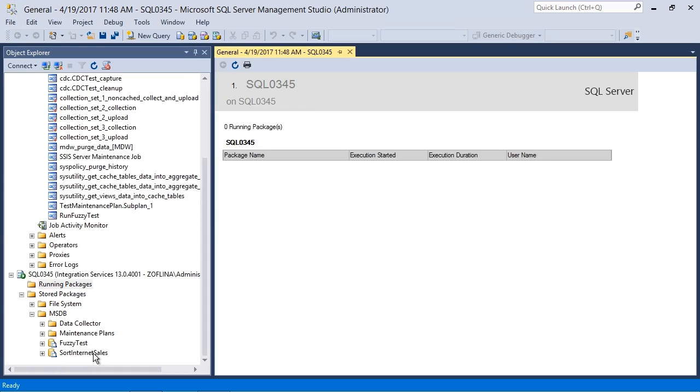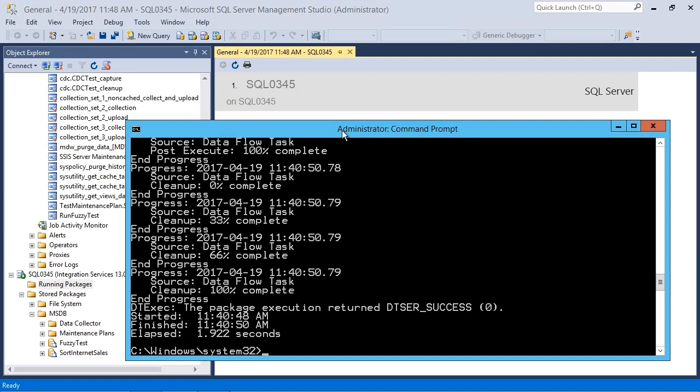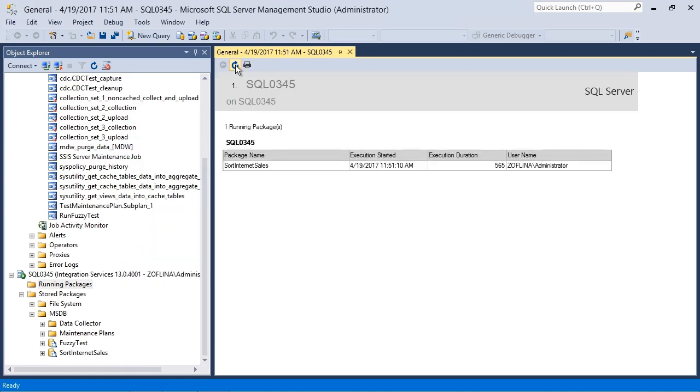So that's what this sort internet sales package is all about. It simply sorts all the records in the FactInternetSales table of the AdventureWorks data warehouse. So again, I can invoke it from within my DTExec utility. So I have the command set to go here. So I'll execute this and then just very quickly refresh the report, and we'll see it will catch the running package. So let me get ready here. So I'm about to hit enter, and then I'll refresh, and there we see that it is showing up.